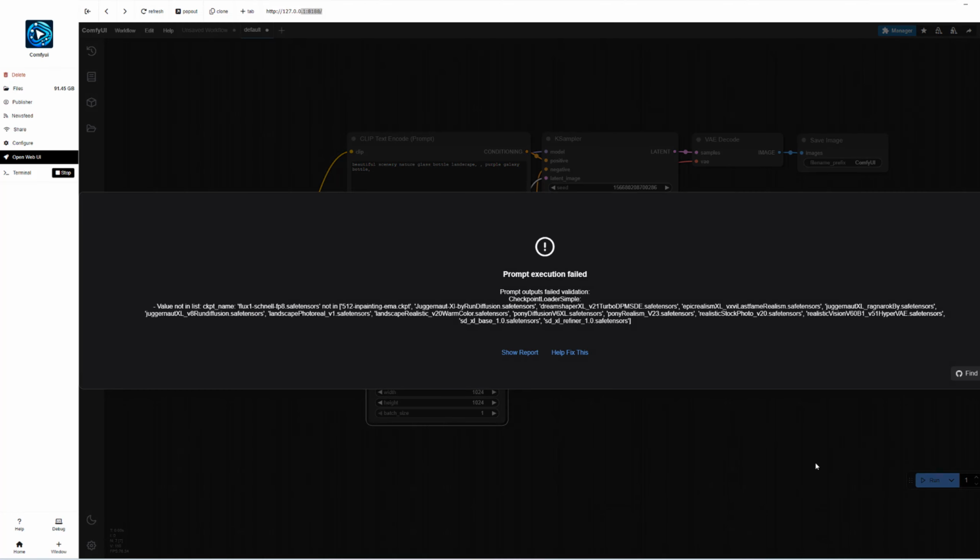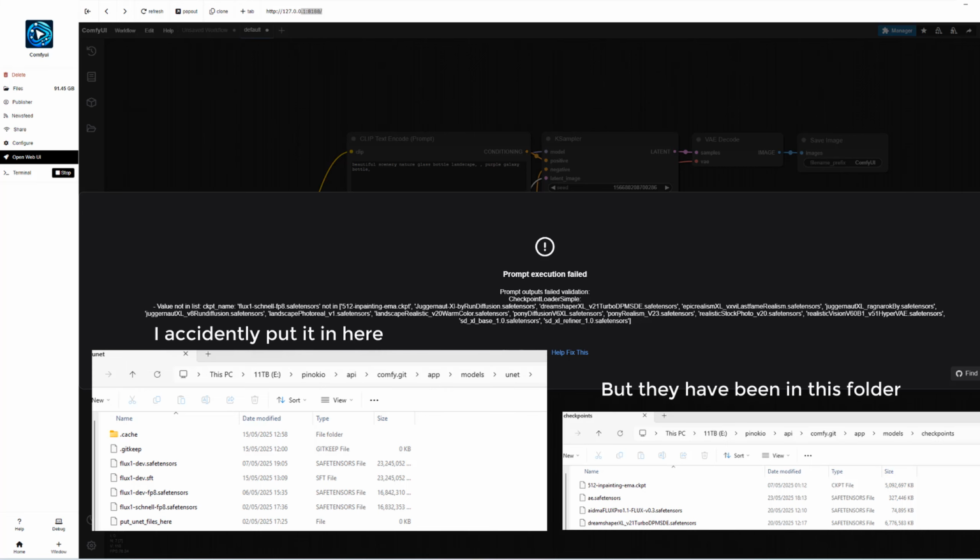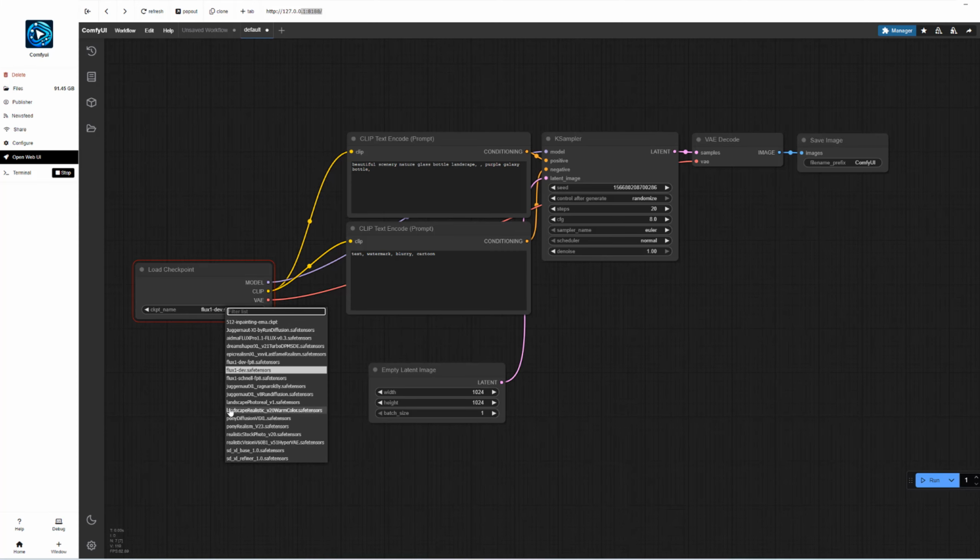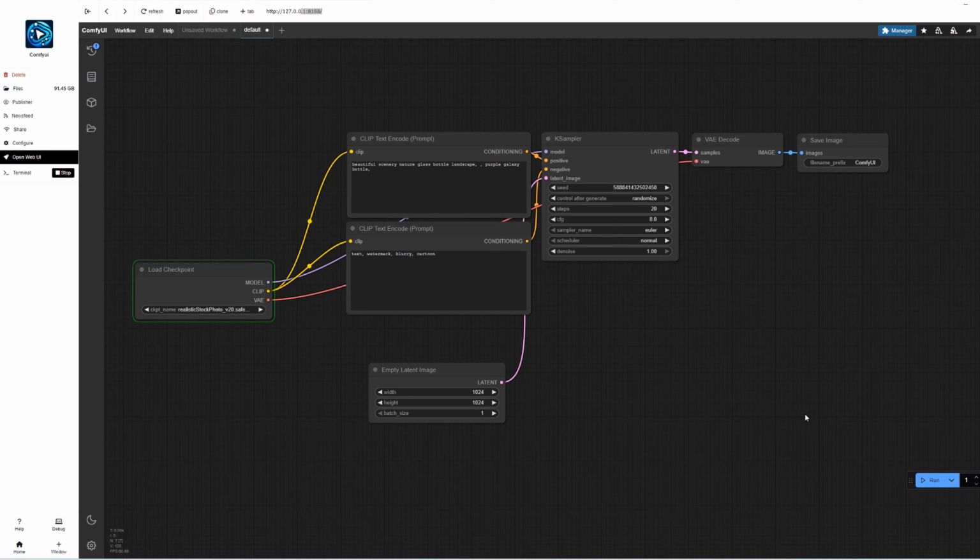It looks like I have an issue with my checkpoint, so I'm going to change it to another one. I think the issue is the Flux Chanel checkpoint is not in the correct folder. It should be in the checkpoint folder, but to save time, I'm just going to use another checkpoint. I accidentally put some of them in the UNet folder, so it picks it up in Comfy UI, but they should be in the checkpoint folder. So I specified this checkpoint, realistic stock, and I clicked on run to run the workflow.